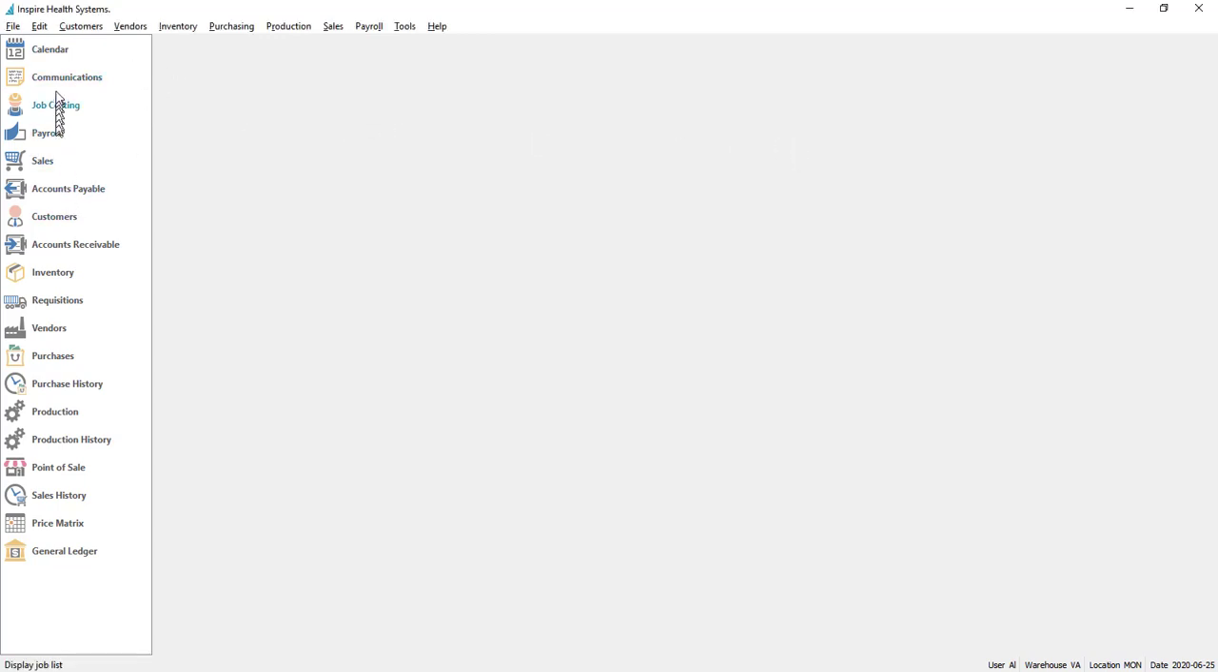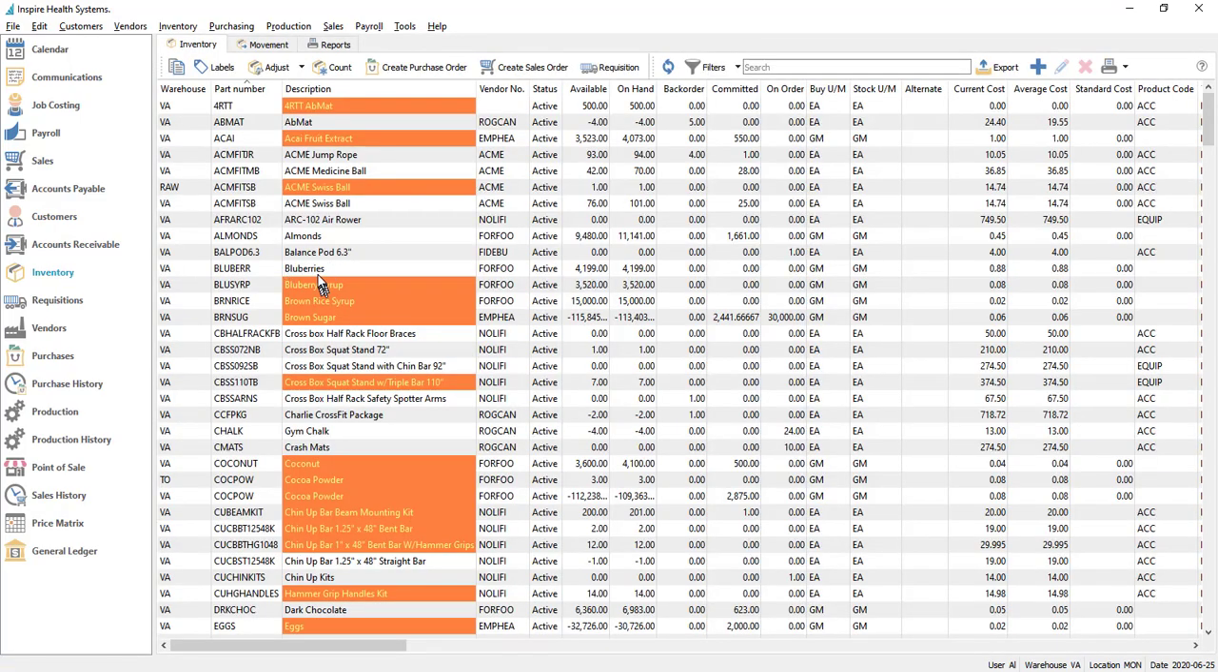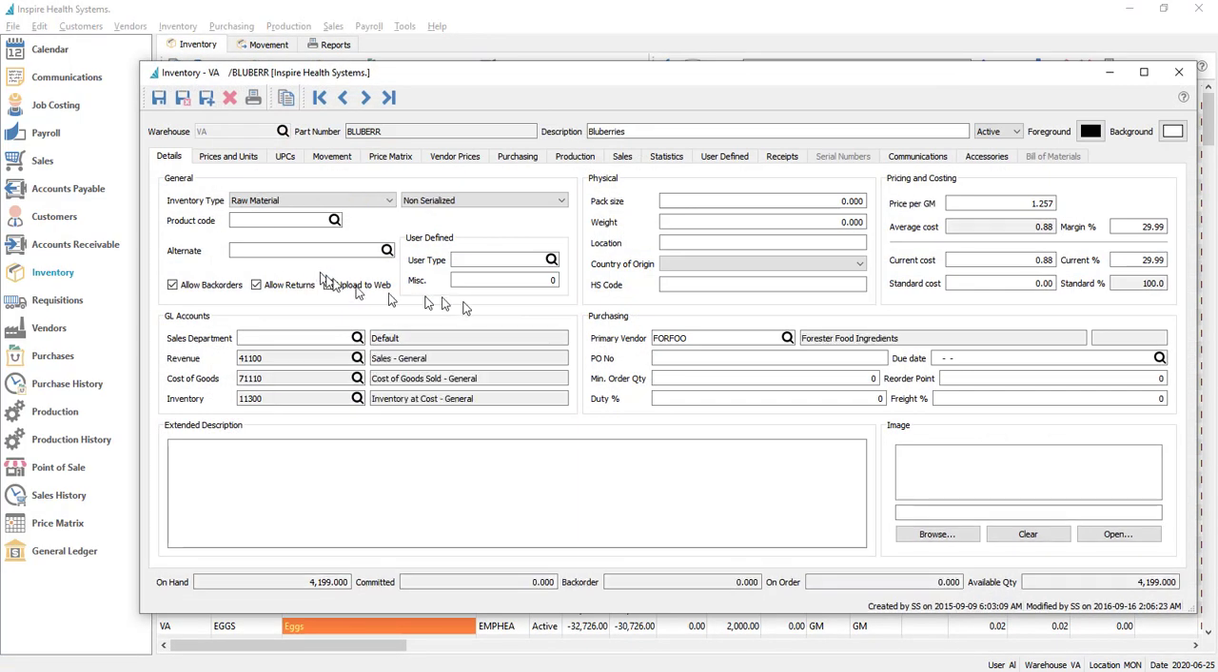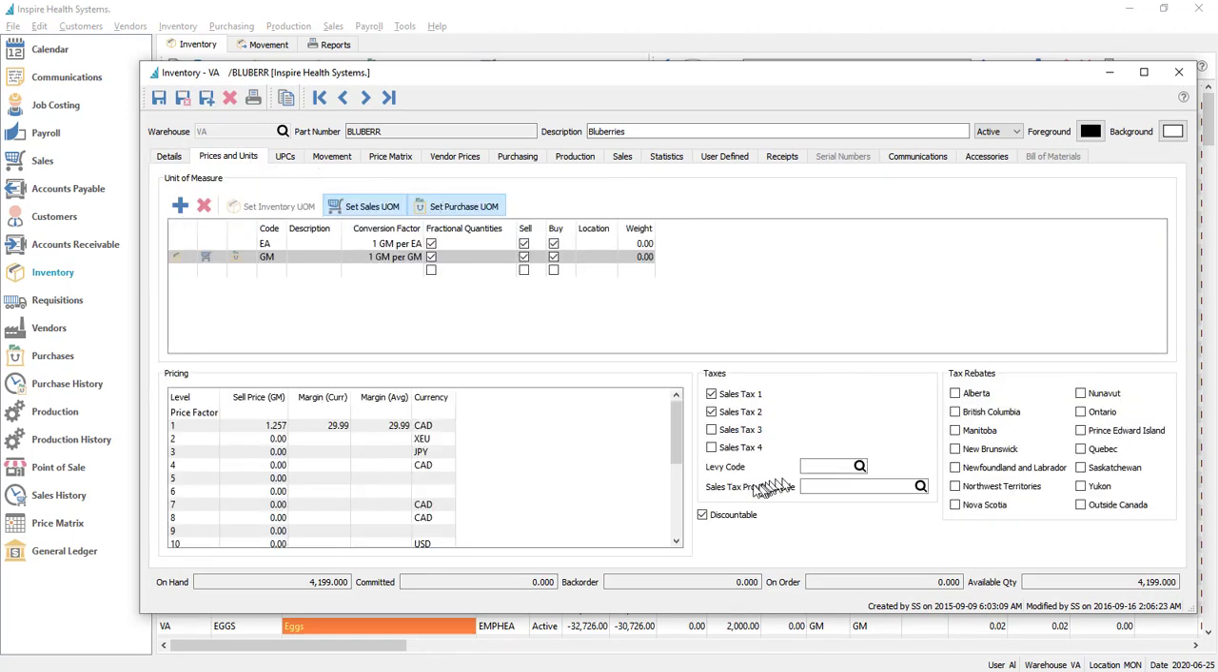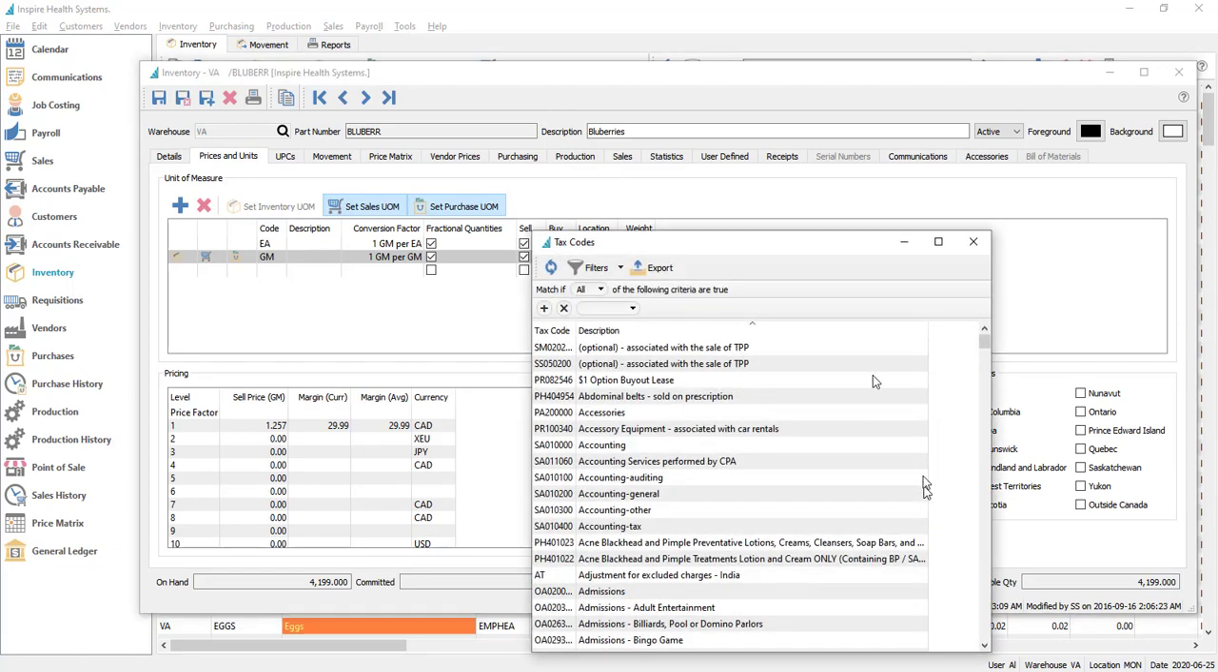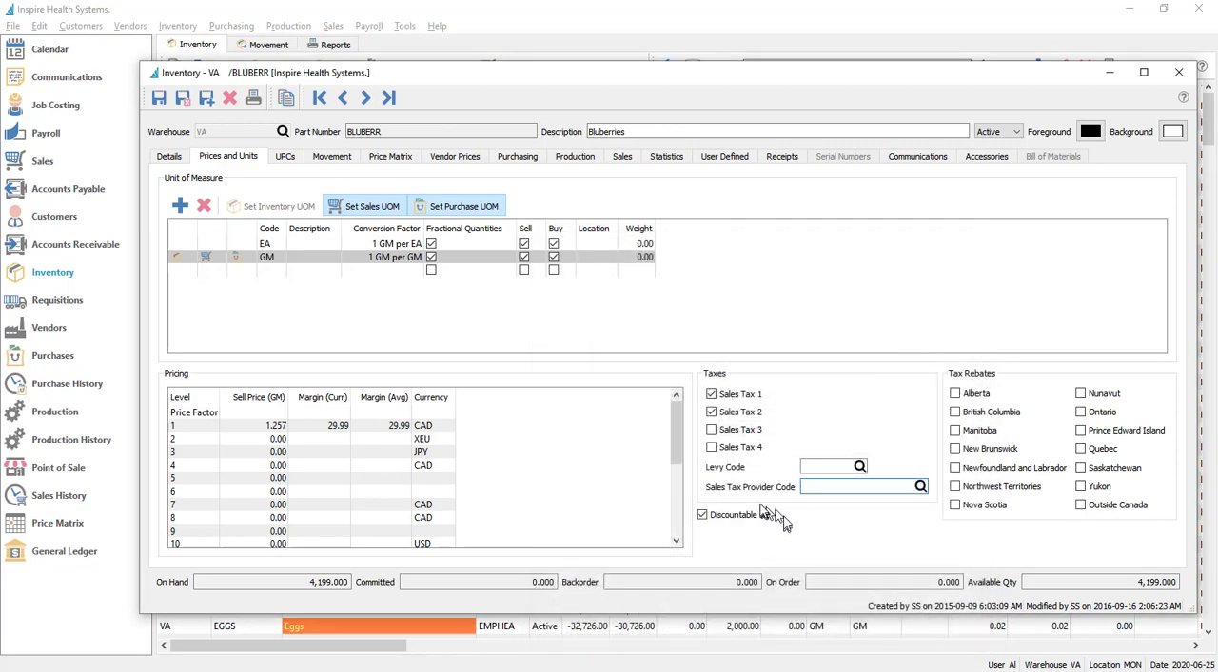You can also individually go into inventory items and do exactly the same thing. So if I go into an item and I go to the prices and units tab, and inside of prices and units, we'll find the same thing here, sales tax provider code. And we look up here and same thing, we can search and set a particular item to that tax code, okay?